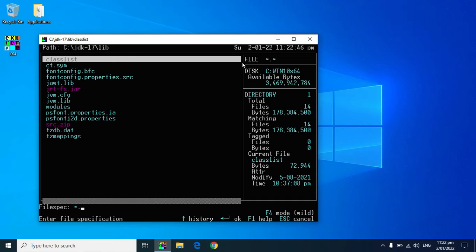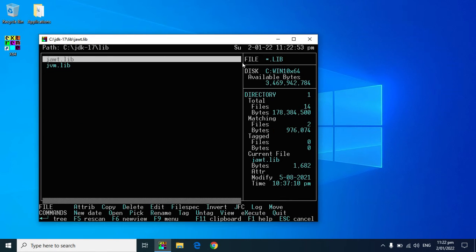For this example, I'm just going to set the file specification to star.lib, and basically that just shows only the files that match that wildcard. So in this case, just these two files. And as you can see, the file specification has now been changed to the new star.lib, and also the file statistics area has changed, so it indicates that only two files match that file specification.